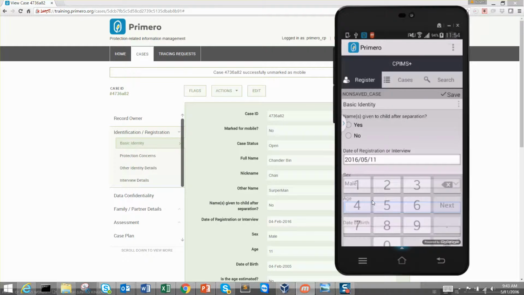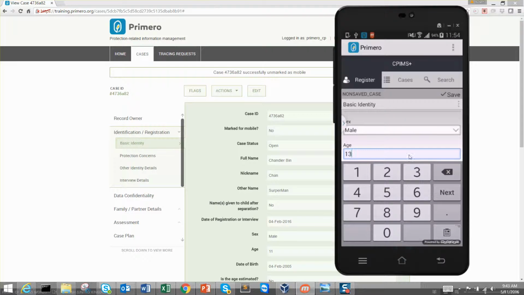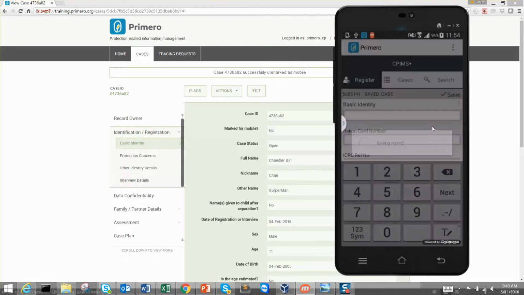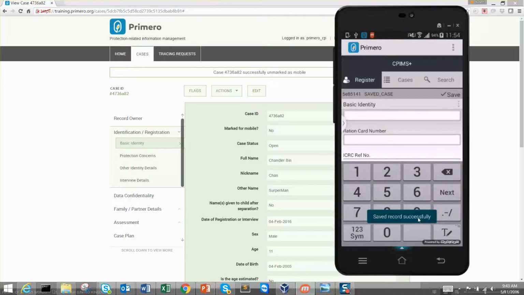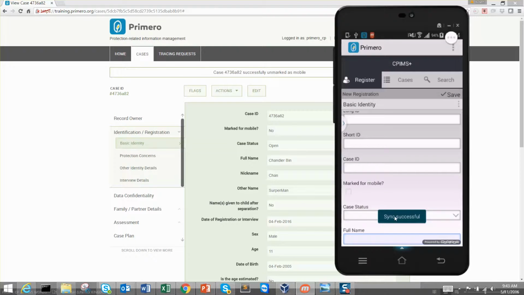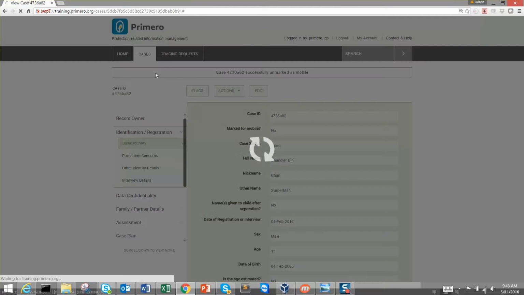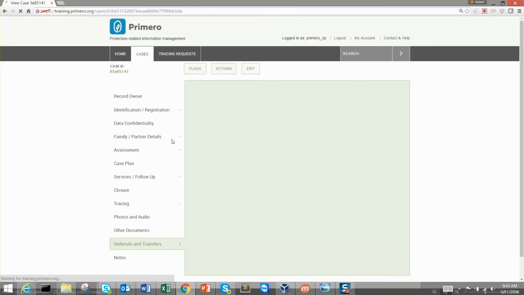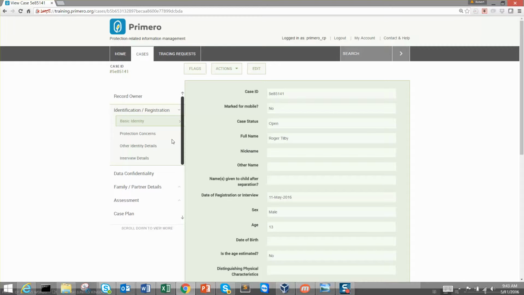I'm going to say he is a 13-year-old male. We don't know the date of birth. That's enough information for us now. We're going to touch save on this record. The case has been successfully saved. Again, I'm going to synchronize the record. When the mobile application tells me that that sync has been successful, I can go back to my case list, and I should be able to find the record here. Roger Tilby, a 13-year-old male.